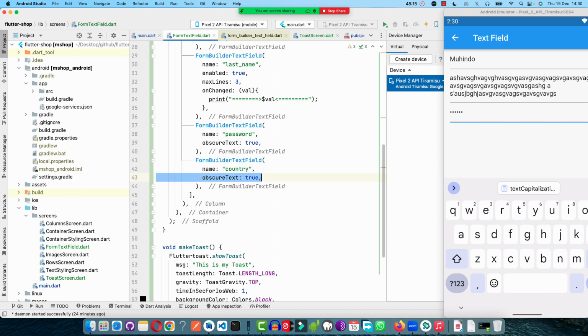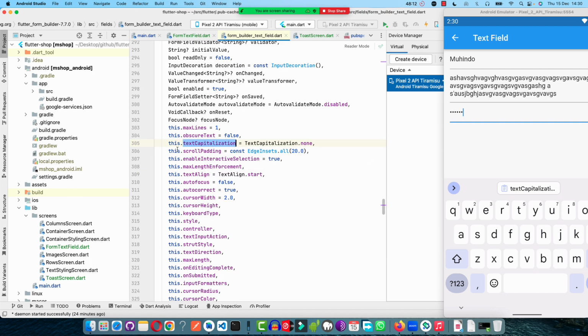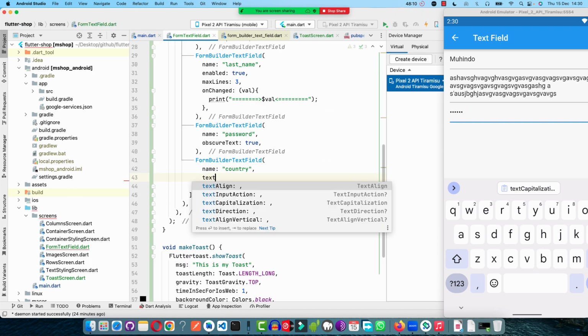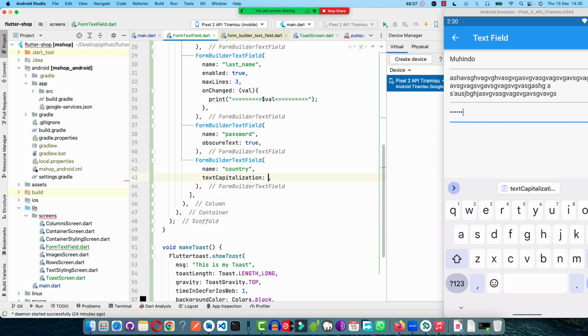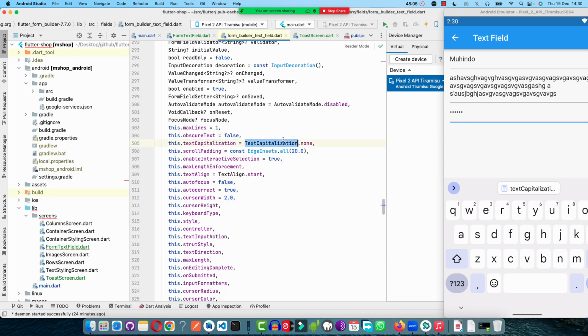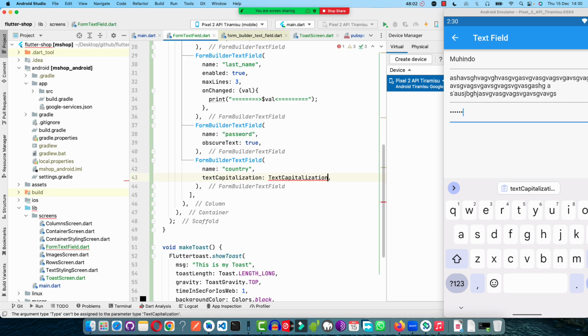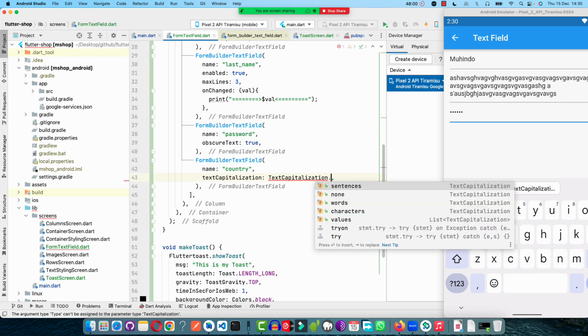So I go ahead and put this parameter called text capitalization. It will take this text capitalization and then dot something. So text capitalization dot, so you see dot sentences. So it means that every beginning of a sentence will be a capital letter. So if you say dot words, it means that every beginning of a word will be a capital letter. And characters mean that all characters will be capital letters. And then values, it means that every value will be capital letter. So let us go ahead and try sentences.